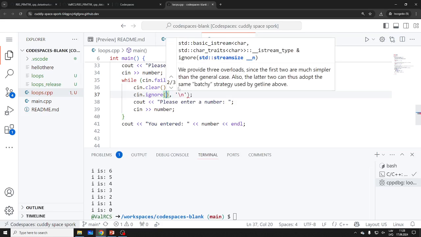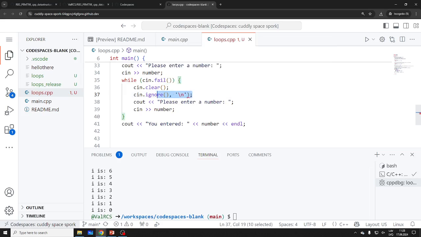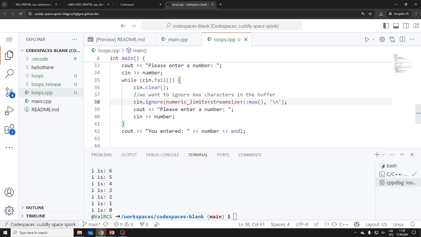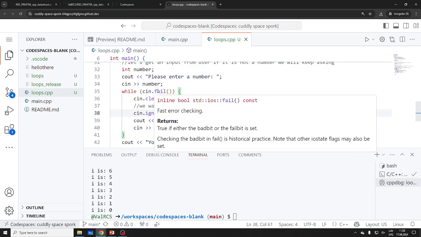Yeah, standard. We want to ignore up to max. Yeah, this is what you want to do. Numeric limits, stream size, max, right? Until then. So basically, this is this flag, right? It's actually a method, right?